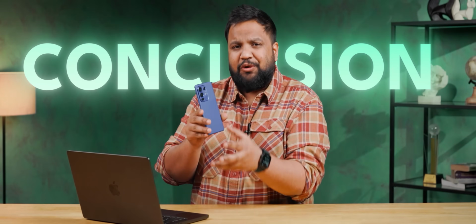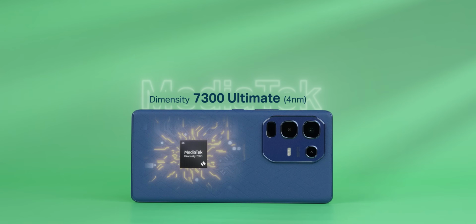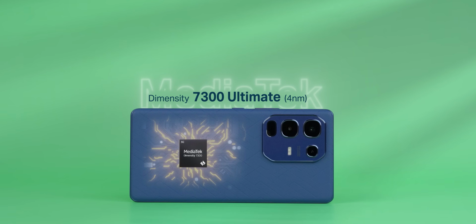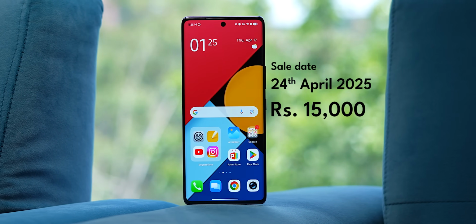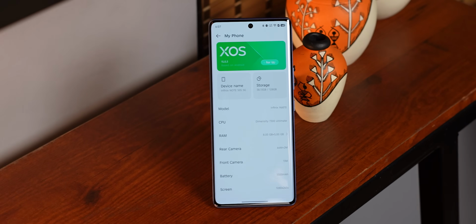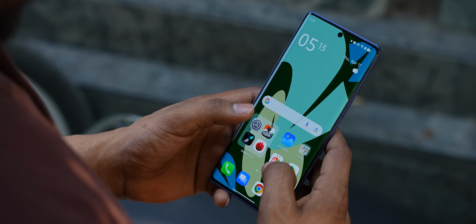So yeah, as for the Infinix Note 50s, it definitely has good hardware, especially considering its asking price of 15,000 rupees post discounts. But more importantly, XOS 15 is what took me by complete surprise. I didn't expect it to be this good. And I feel like it can definitely stand right up there with the giants in terms of software experience, especially when you're looking at phones under 20,000 rupees. It is pretty good. It is well tuned.